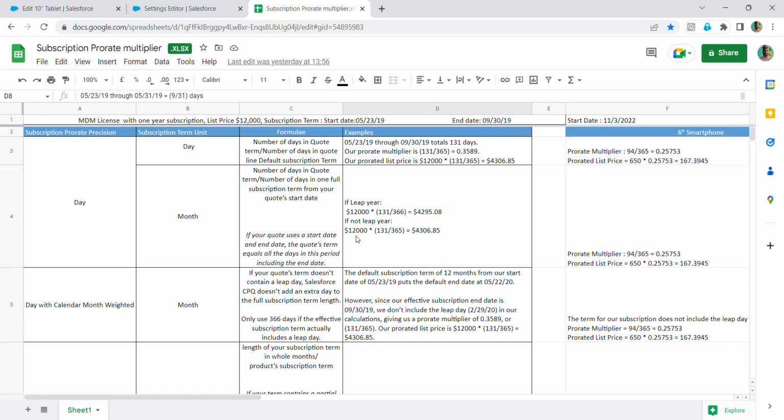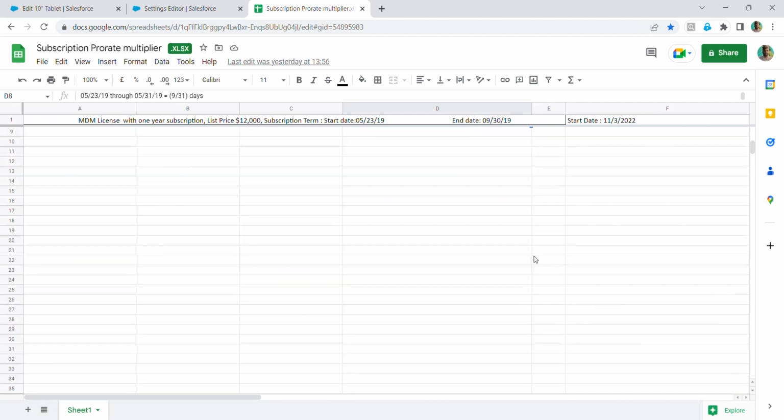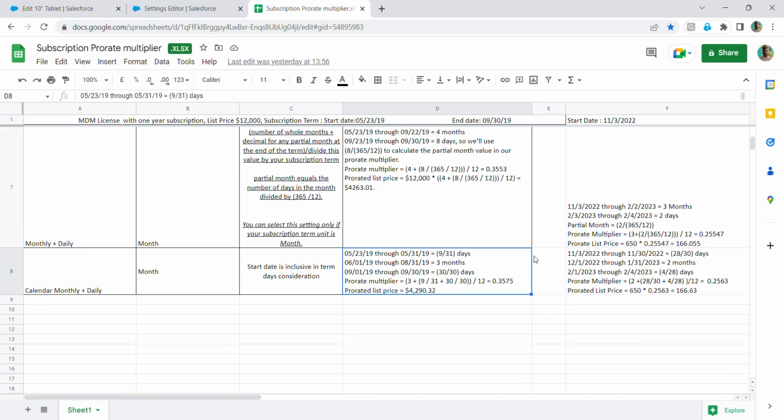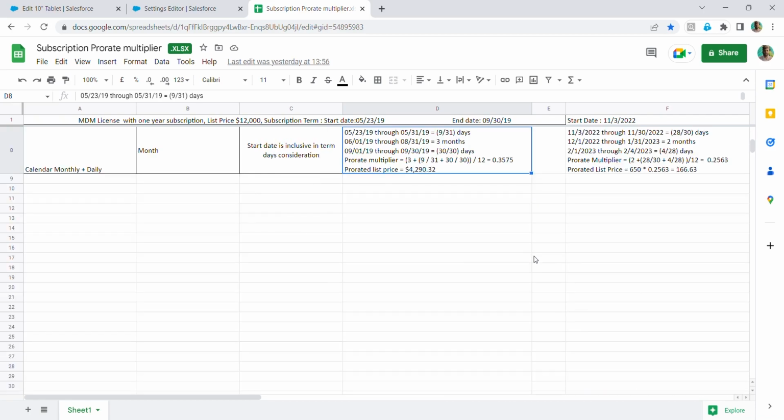Afterwards, we are going to move to bundled products. And what are bundled products? Right, so we are going to learn about bundled products as well. But first of all, do this exercise. Do it with calendar month weighted, monthly plus monthly, and right, monthly plus daily, calendar monthly plus daily, right?